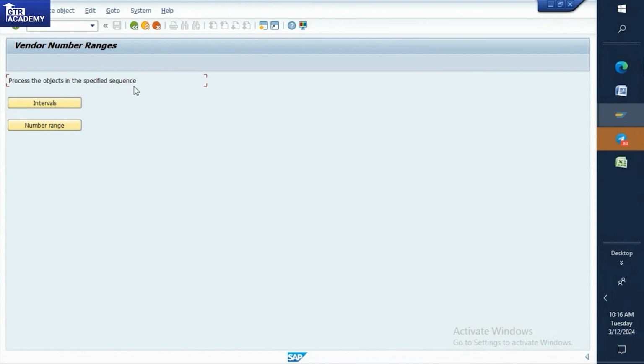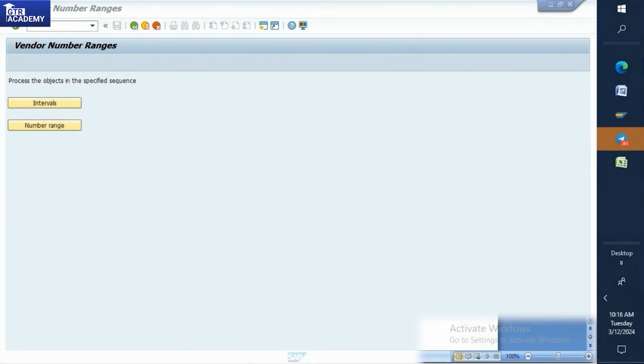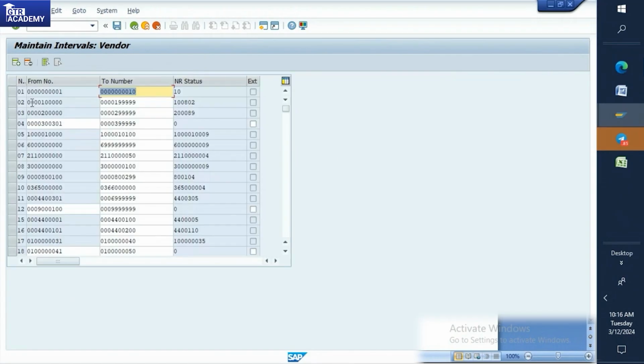Process the objects in the specified sequence. You will get two fields, one for the interval and one for the number range. Whatever number ranges we have to define, we do the definition part in the intervals, and the assignment part in the number range. First, just click on intervals. You will get this screen. Can you observe this?